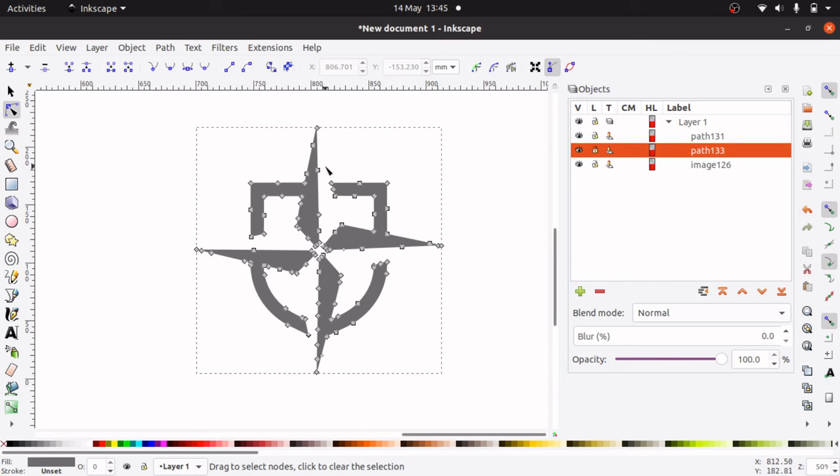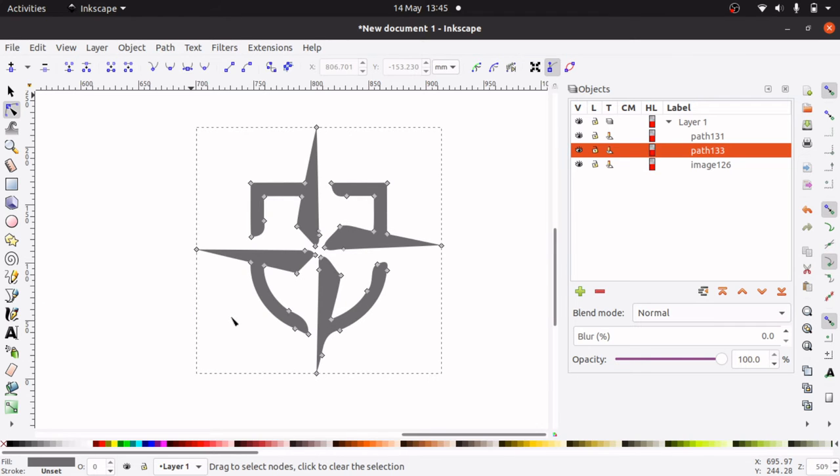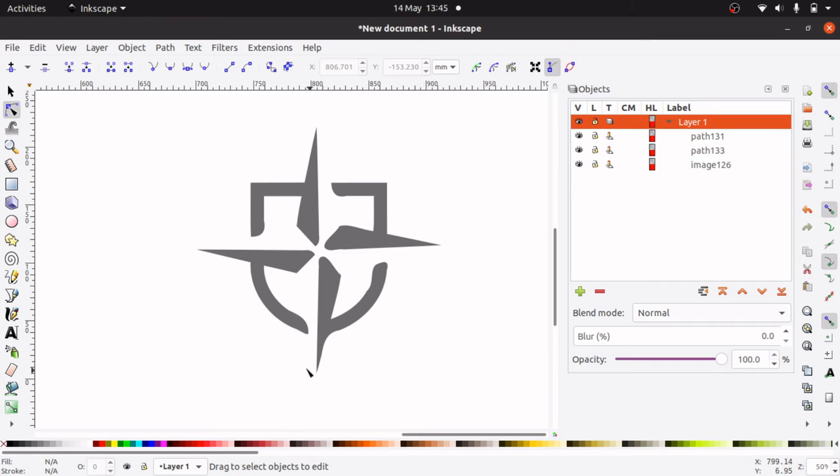You have to be careful with this next technique, because if you want to reduce this amount of points, you can go up to path and simplify. And that's reduced the points down. You can see those points have reduced down, but we may end up with a more rounded image. So I'm looking at this, it doesn't look quite right. Let's Control Z that. You can see that in here.